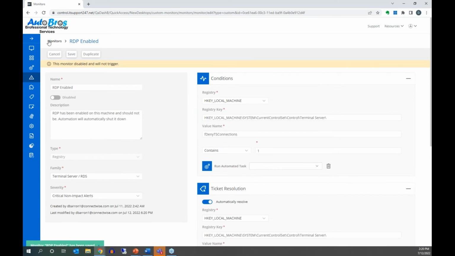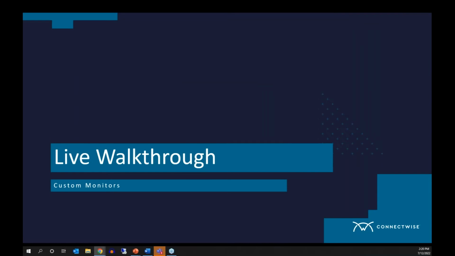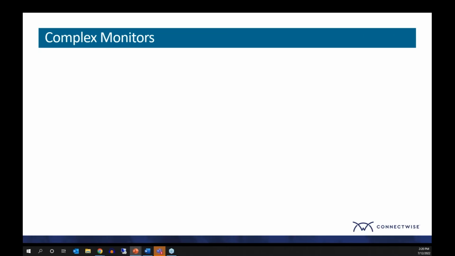Now it's a great first run for a monitor. I think it works really well, but sometimes you really want to get fancy with the cheese whiz, right? You know, you don't want any false positives. You want to make a really niche monitor that's going to be able to hit every single issue that you have and address all the problems that could be associated with this particular device. Well, that is where our complex monitors are going to come in.